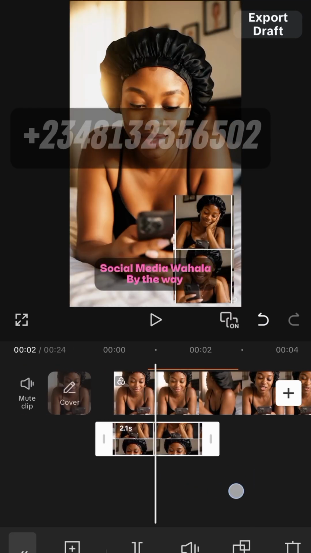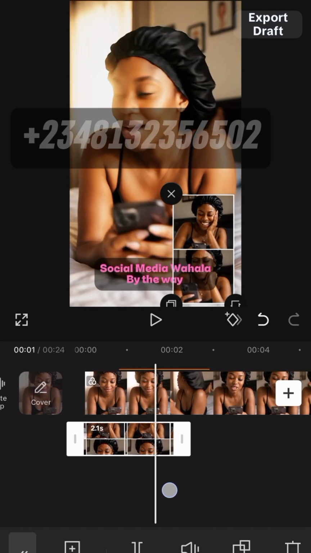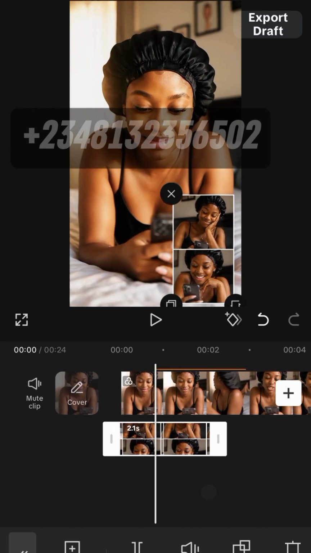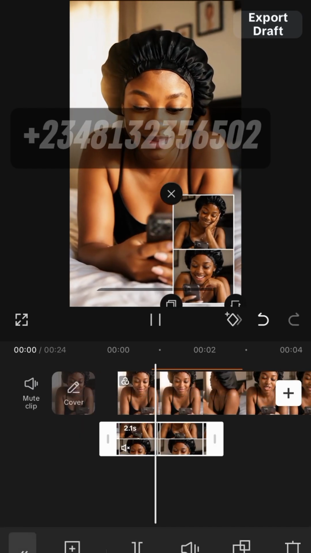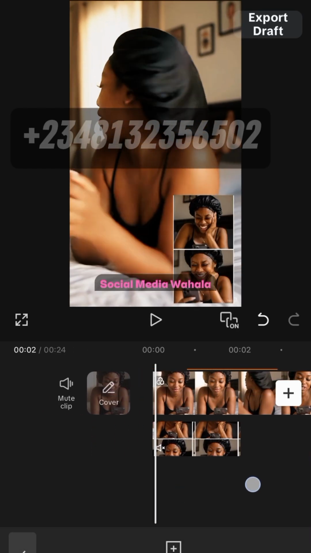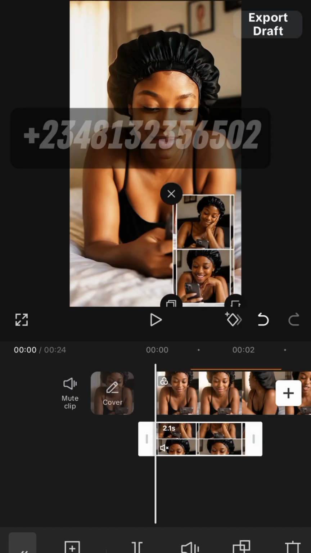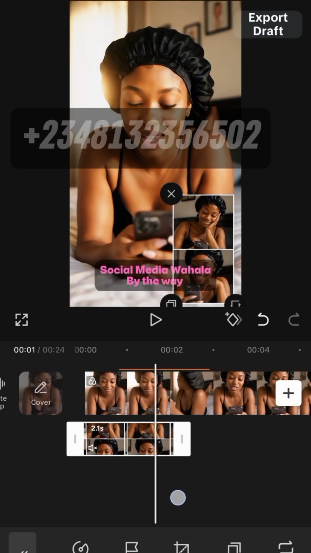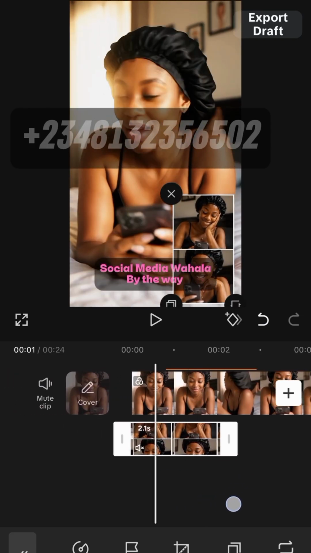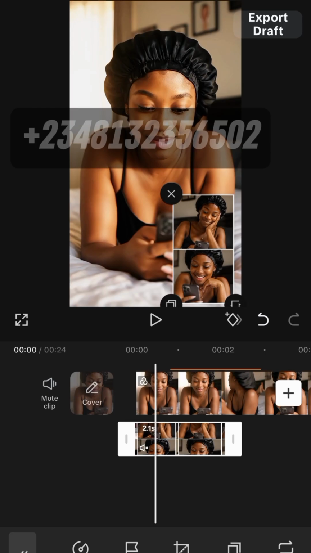So you can see the place that it disappears. Now you can do your adjustment. Maybe you want to mute the audio. That overlay, you can mute it. So you can see I've muted the audio. It depends on whatever you want to do with it. If you want to add a picture, you can add a picture, you can add videos. It depends on the overlay that you want to use.